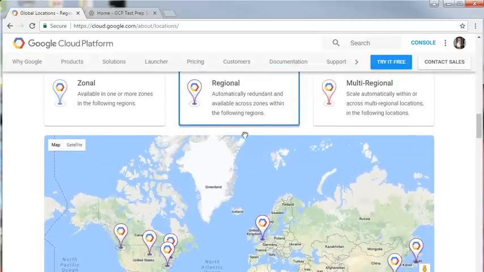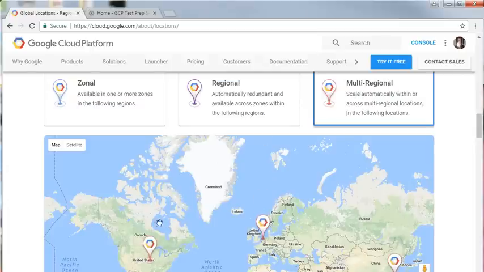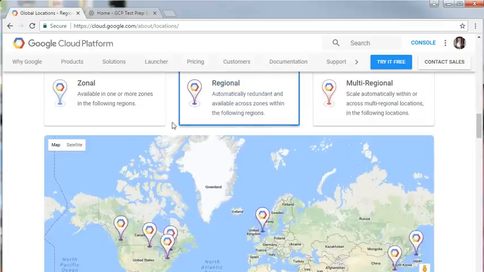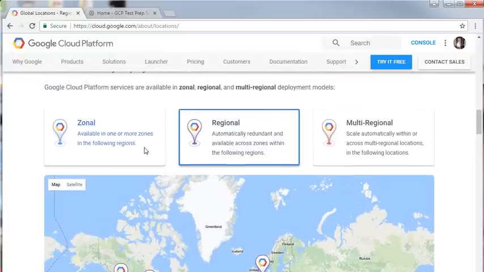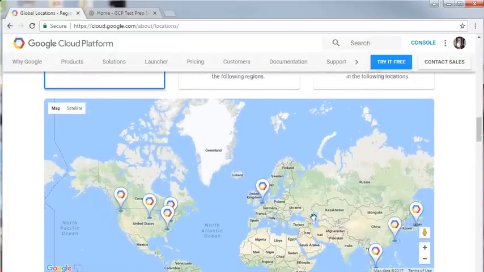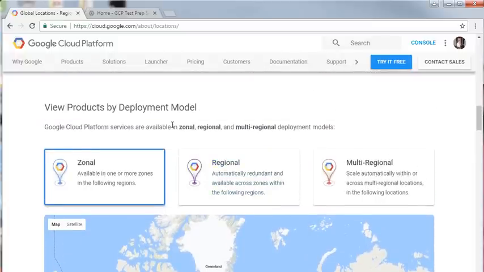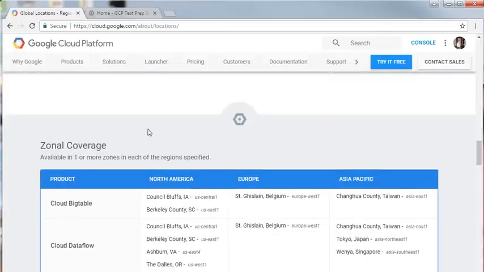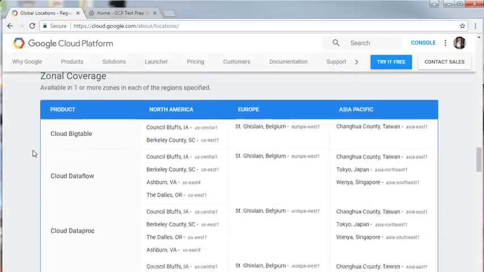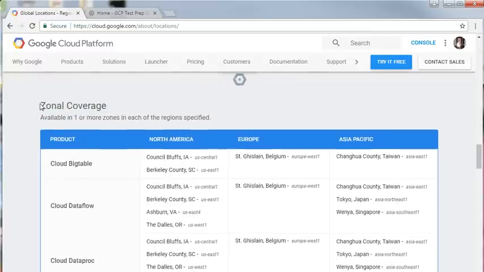So if you see here, you could select multi-regional, and it'll show you the different regions on how to scale. Regional would be here, and then you could see zonal. Again, a lot of this is based on the type of resource. So do take a look at this, and I do like how they have this zonal coverage. It tells you what services, what products are available where.